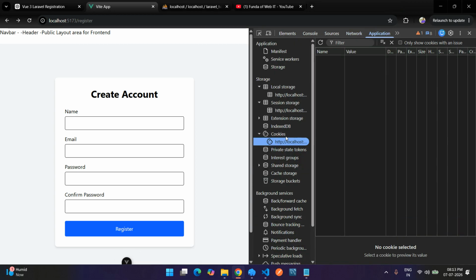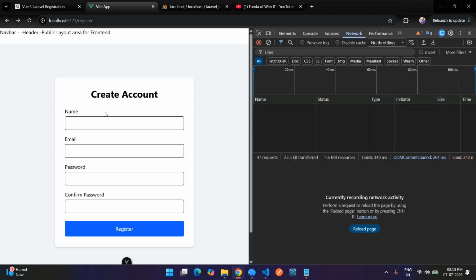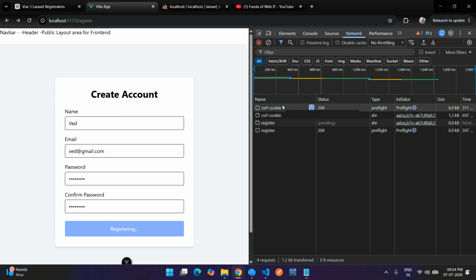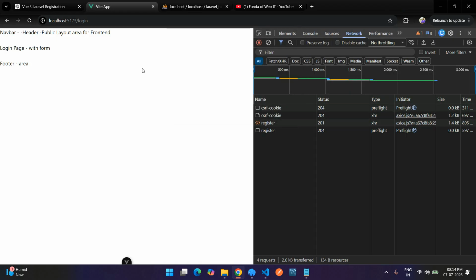Then you will go inside the Application tab, and you move to this cookie. Okay, inside this right now nothing is there, so we were getting those kinds of errors. Let's move back and now enter the details. Password is password and click register. So here CSRF goes, then your registration is successful and it redirects to the login page.